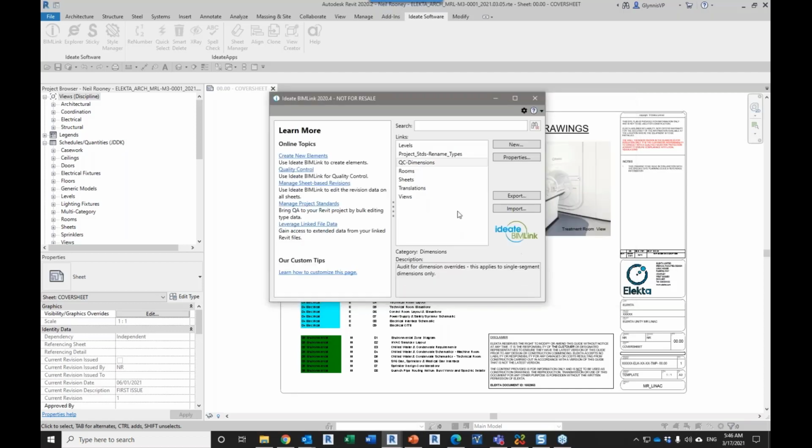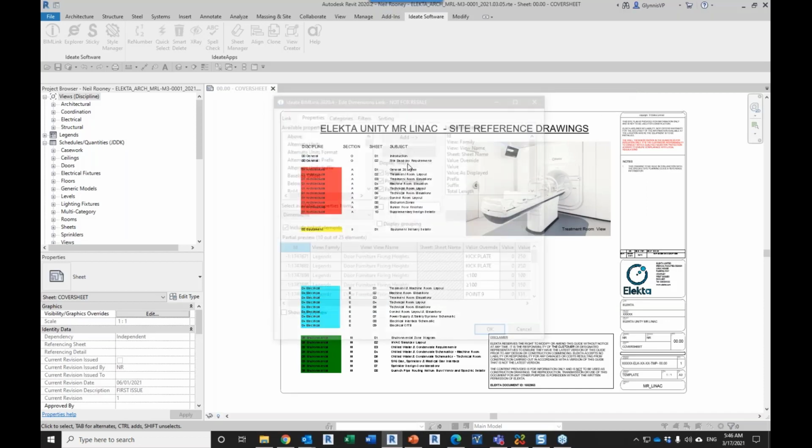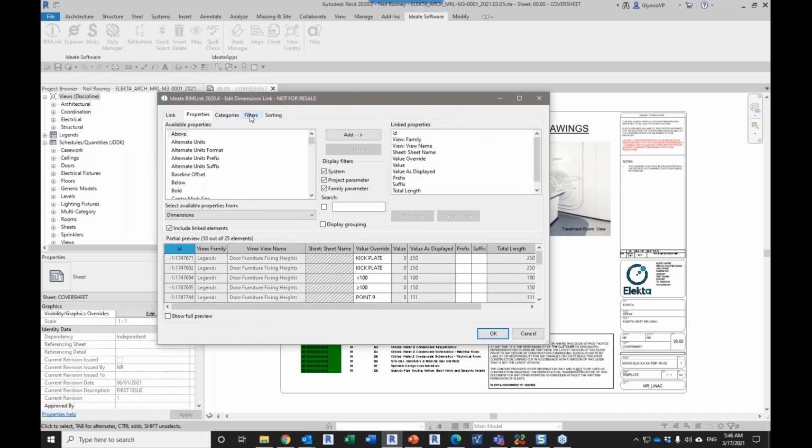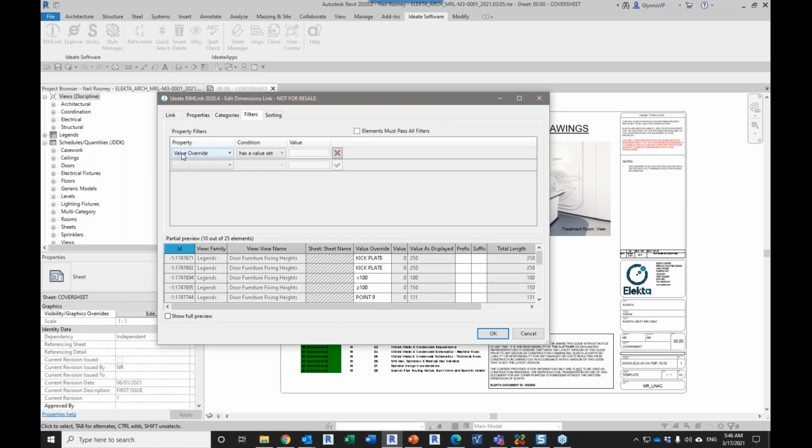So in that particular link, if you look at it, this was designed to help people do quality control, because a lot of times people don't want those overrides. And so we have a value: if the value override of the dimension has a value set, then display it. So this is a short list. It's great, right? There's only 25 things in this whole project that have that kind of override.